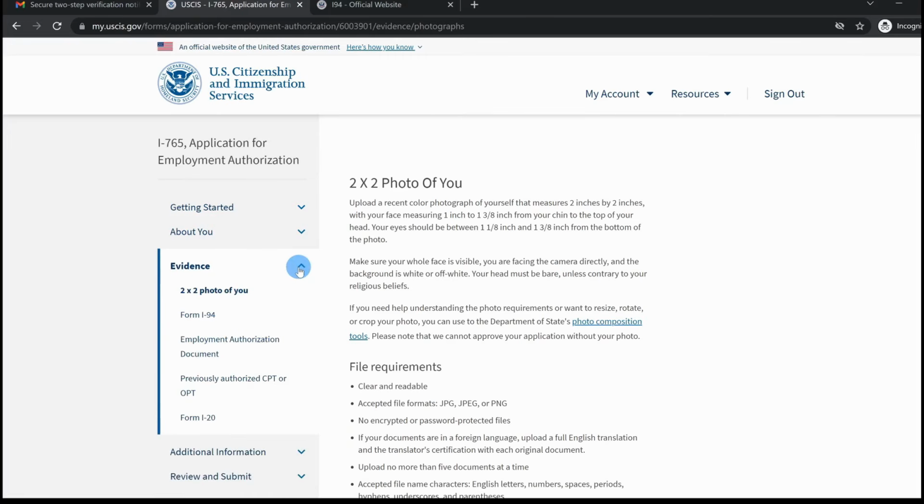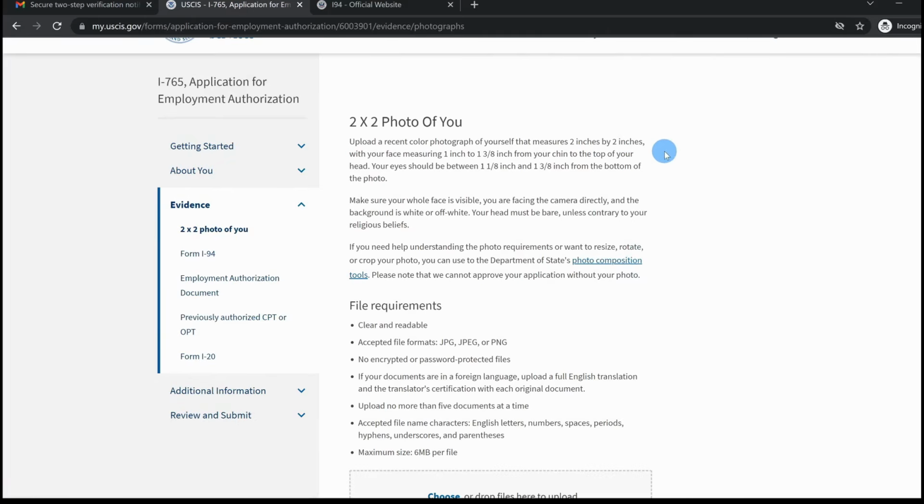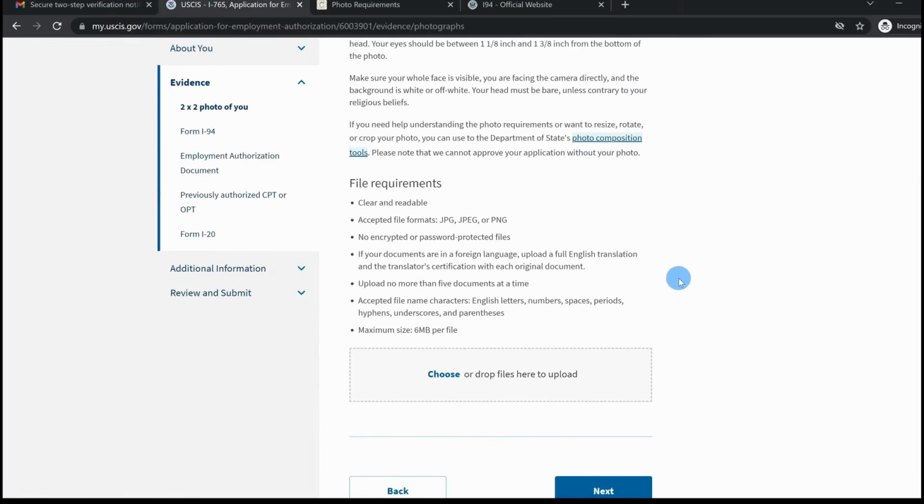In the evidence section, you will be uploading the required documents described earlier in the video. On this page, you will upload a recent 2" by 2" colored photograph of yourself, and you can check out this link here that describes the photo requirement of the US Department of State. Now, make sure that any files you upload meets the file requirement listed here.